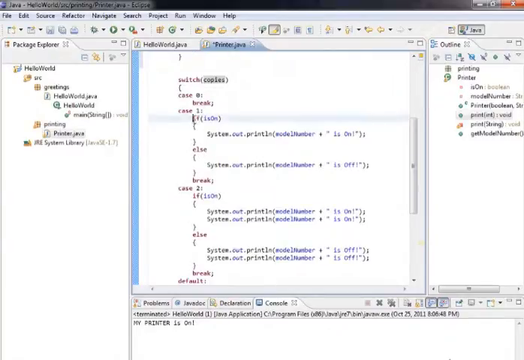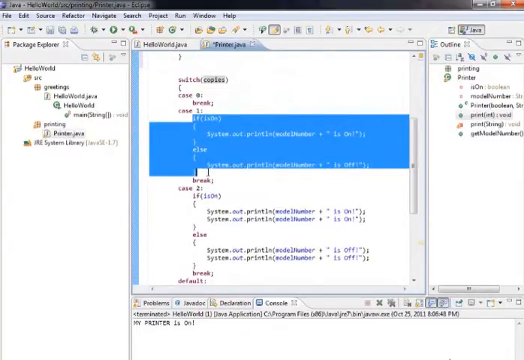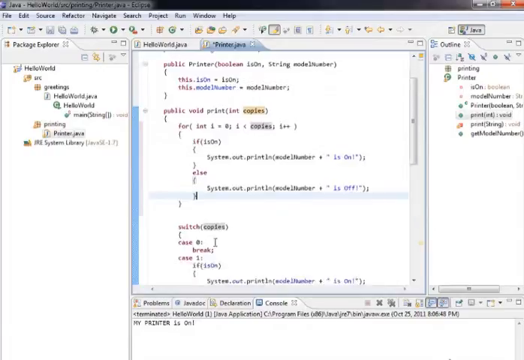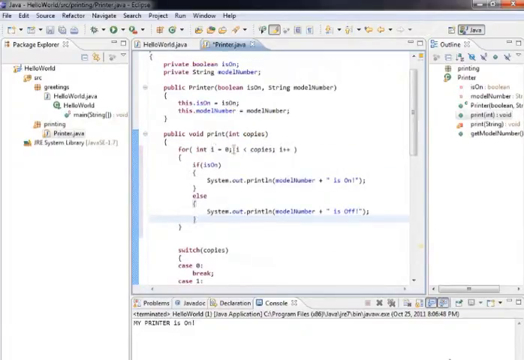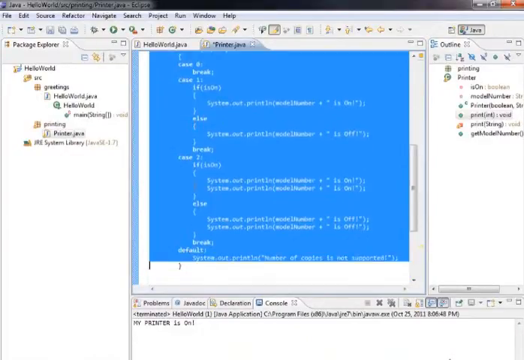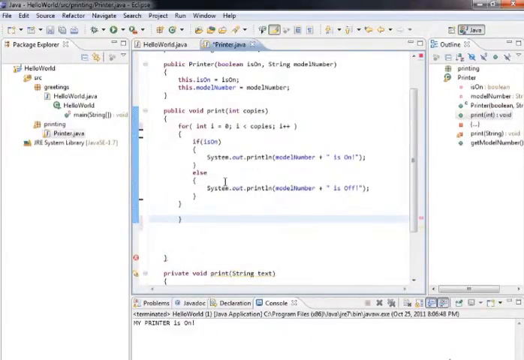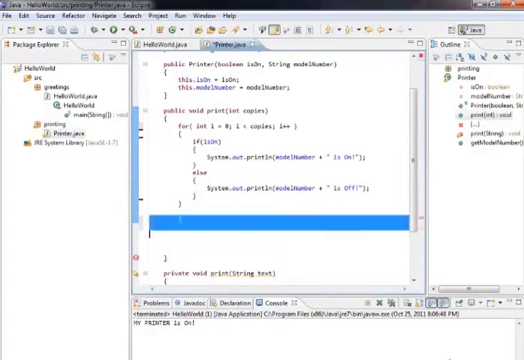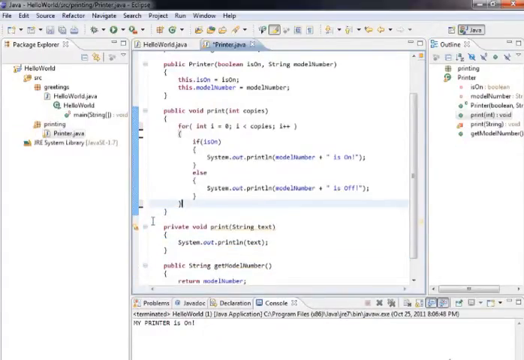So what we'll do here is we'll take this whole if statement and we'll just move it inside this loop. So now, however many copies there are is how many times we're going to go through this loop, and each time we're going to print the model number and then either on or off. So we'll take out this old switch code, and you can see how much code we've been able to eliminate just by getting rid of that switch statement and replacing it with a loop. This loop is going to be a lot more efficient.